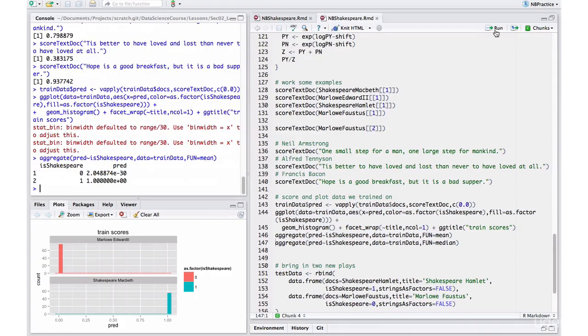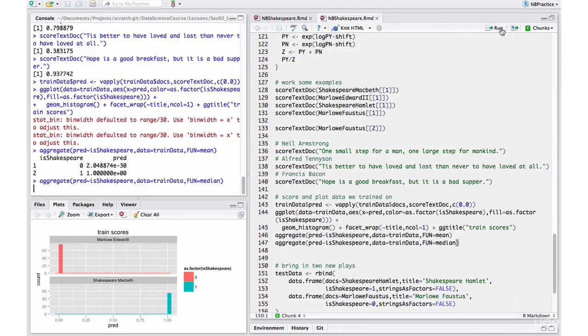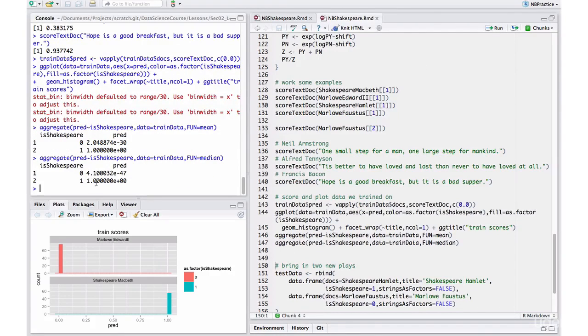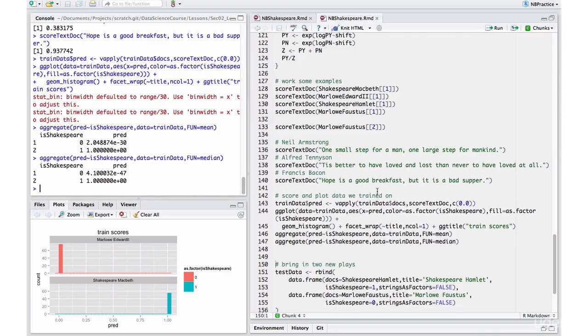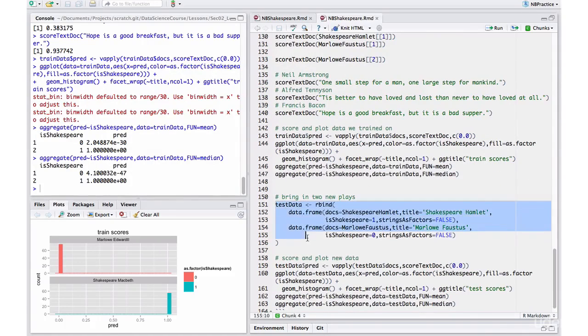We can look at some aggregates. The row labels are whether it is Shakespeare or not, and the predictions for the average Marlowe chunk, we get a 2 times 10 to the minus third classification, and for the average Shakespeare chunk, we get essentially a 1.0 classification. And we can look at that as a mean or a median, and the median effect is even stronger than the mean. Now let's apply the model.